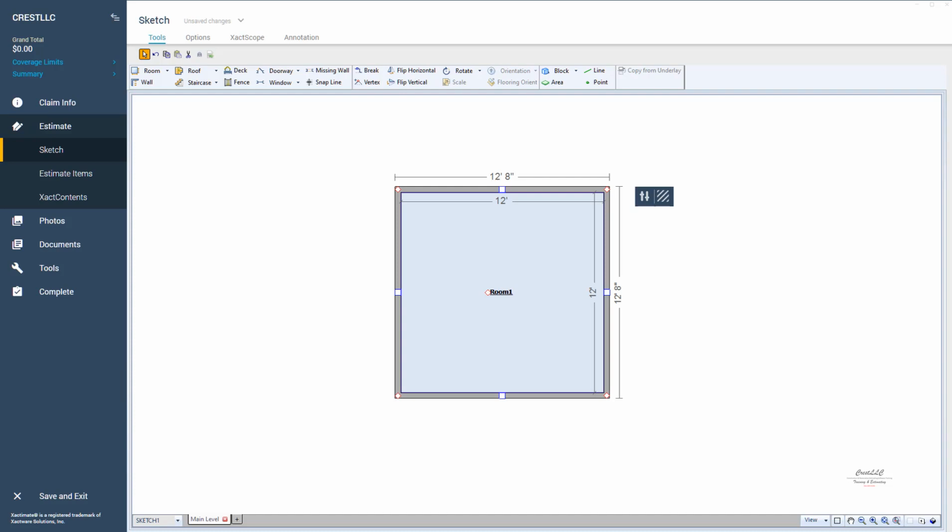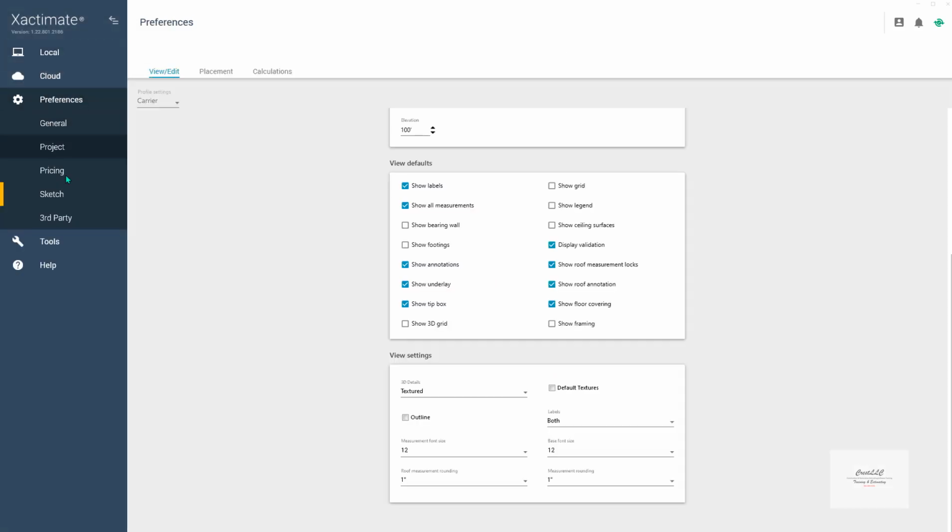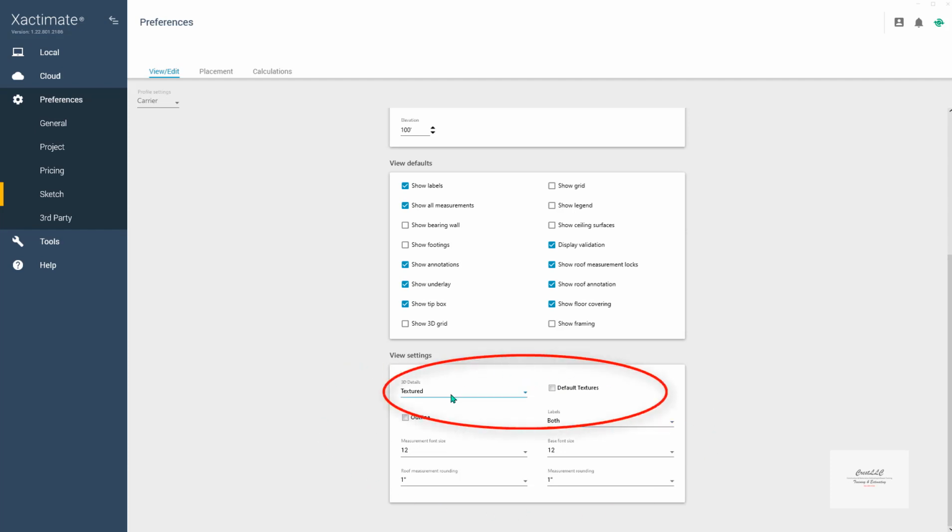So if you go to your main page and click right here on preferences, and then click down here on sketch for your sketch preferences, and you scroll all the way down, you'll notice the view settings has changed a little bit. At least this top part here is. And what they've changed is they've now made this under 3D details, textured is the new default.